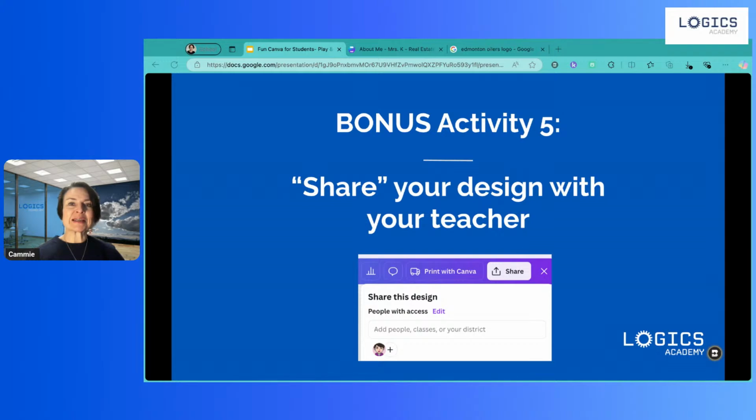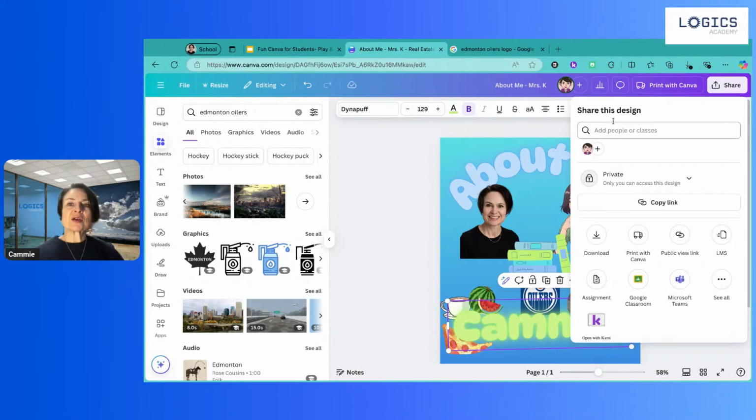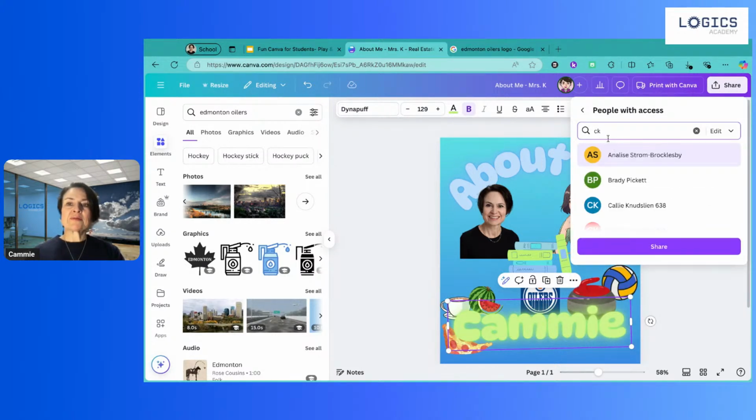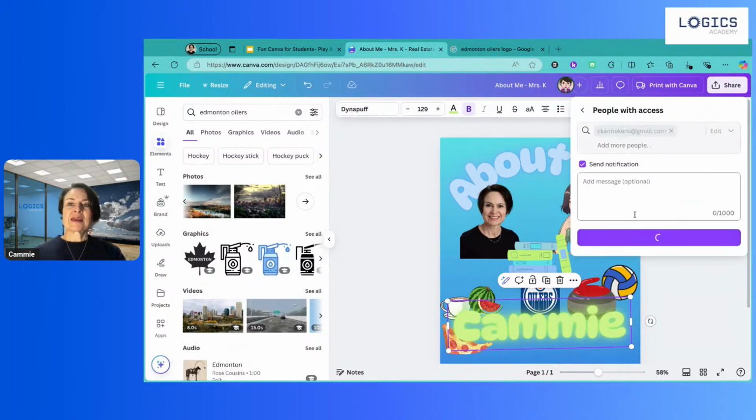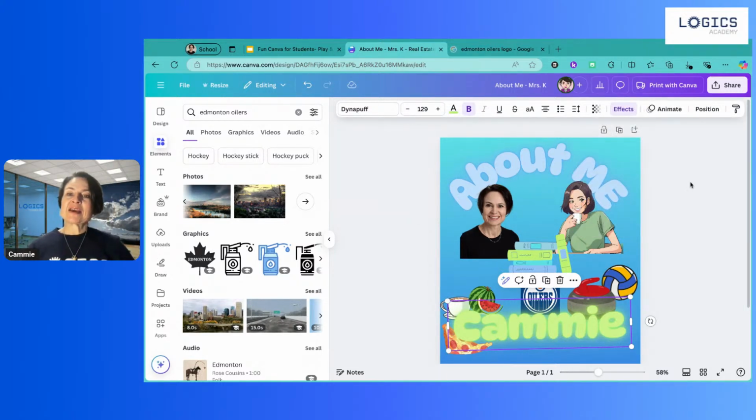So what we're going to do is we are going to come back to our Canva, and in the top corner, we are going to click share. And at the very top box, you're going to type your teacher's name in there. There we go. And you can click share, and that will send them a little email that said, oh, Cammie's just shared a design with you. And so that is one way to do that.